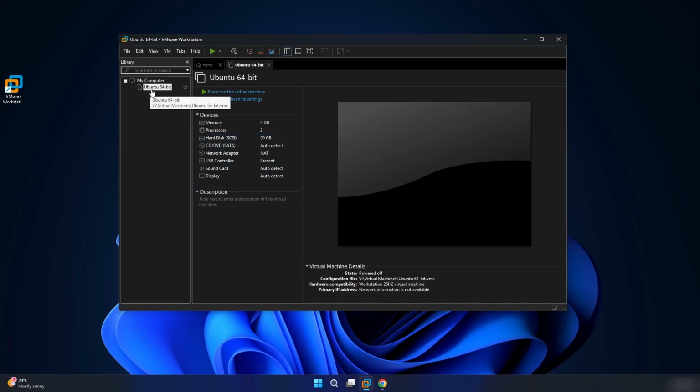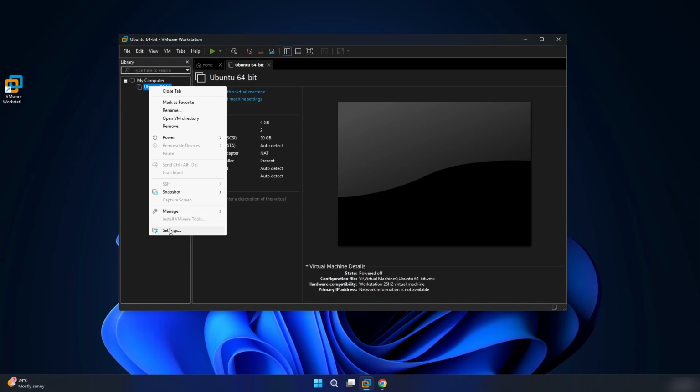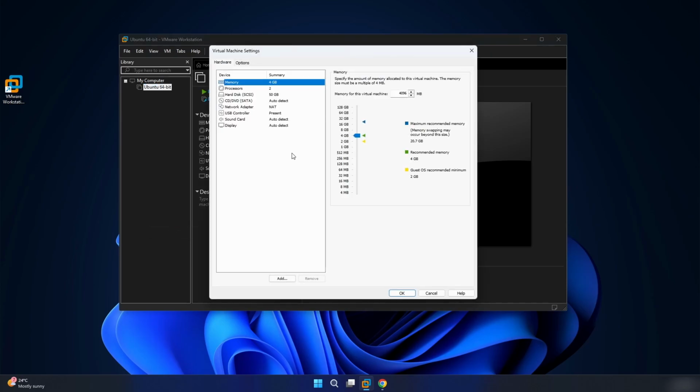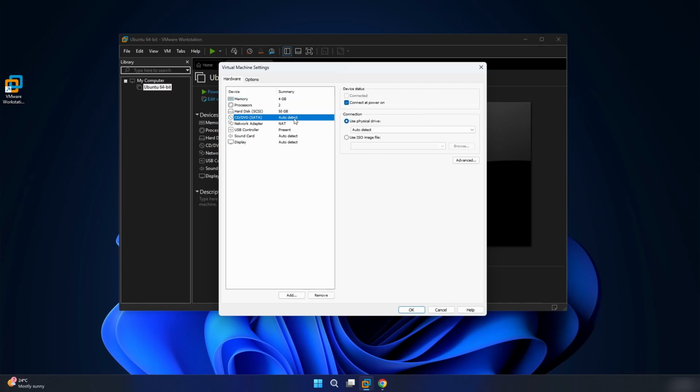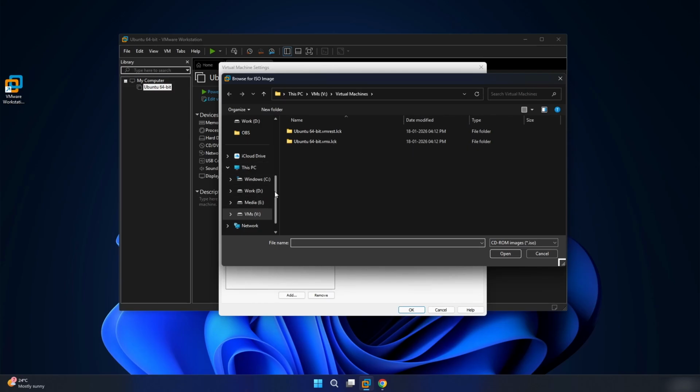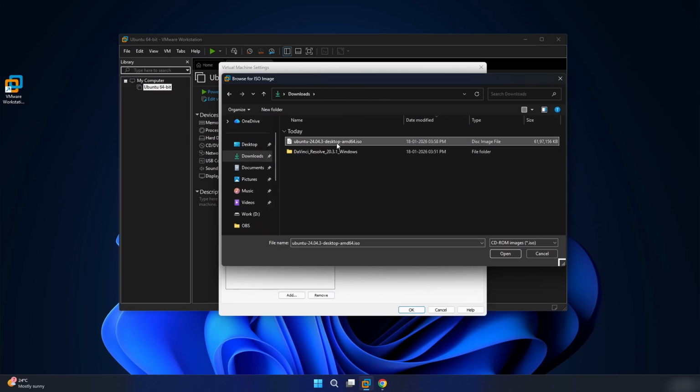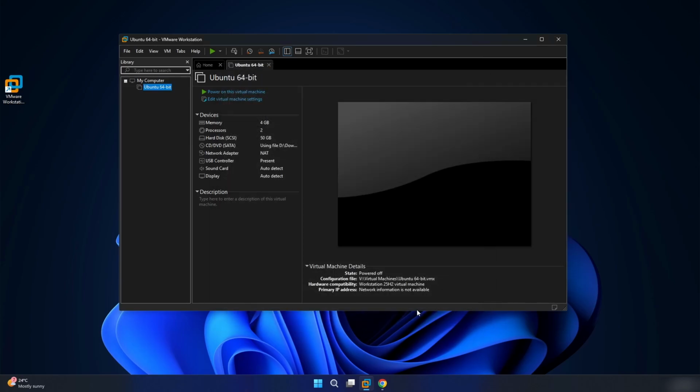Now, before starting the VM, just right click on Ubuntu 64-bit and go to settings. Now you can see the recommended memory, that is your RAM required, is 4 GB and VMware automatically selects this. If you have more RAM, you can also give more memory to it. Then inside CD DVD, we will now select our Ubuntu ISO image that we have downloaded. Finally, click OK and power on the virtual machine now.